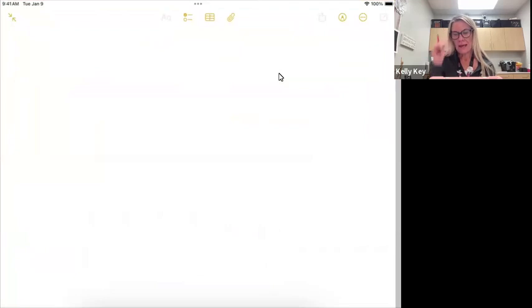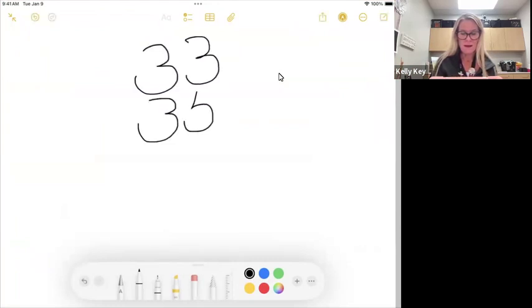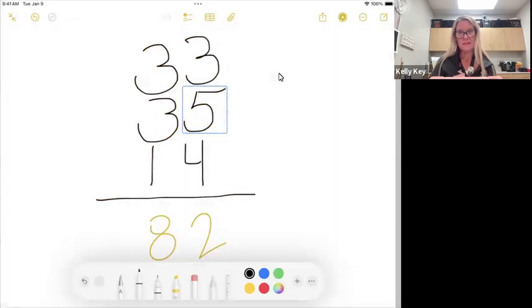I'm opening up the Notes app, and now I am going to go ahead and click on the pen, and I'm just going to write down some numbers. Let's say we're adding a variety of different numbers together. So I've got 33, and then I've got 35, and the next one is 14, and then I draw a line under, and now it's solving the problem for me.